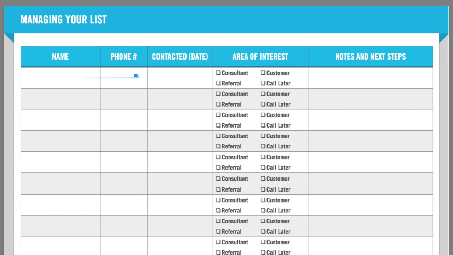So you want to write down your name. I don't typically put their phone number in until I've contacted them. And then the first date that you actually reached out, whether it's sending a text, a message, or you talk to them in person or whatever. And then see where their level of interest is. Are they interested in possibly becoming a consultant? Are they interested in becoming a customer? Keep whatever notes that you need to have.